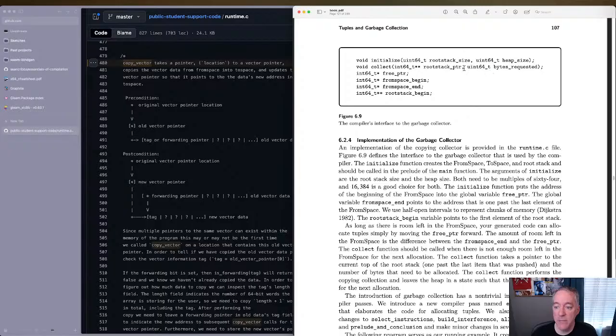If the heap is out of memory, then it's going to cause a collection. Okay, and then there's a free pointer, which is probably where's the next spot in the heap that can be allocated to. The from space begin and from space end. So those are kind of like, am I in the from space or am I in the to space? And then the root stack begin, that's the bottom, I guess, or the top of the stack of roots.